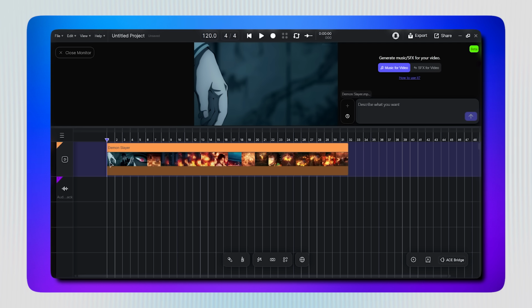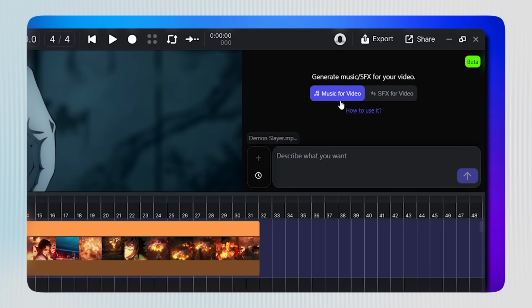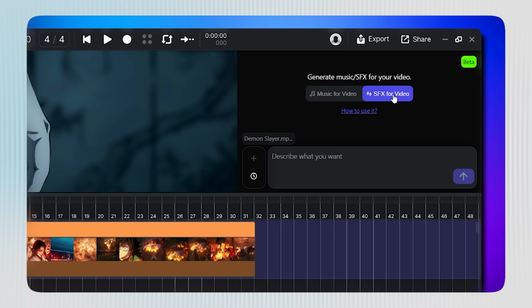Now, here's where things get interesting. Double-click your video clip to open the video monitor. On the right side, you'll see the AI agent. This is a chat-style panel. Think ChatGPT or Claude, but trained like a professional sound designer who has already watched your entire video. Because that's exactly what it's doing. It understands your scenes, your cuts, your pacing. Now you just tell it what you need.